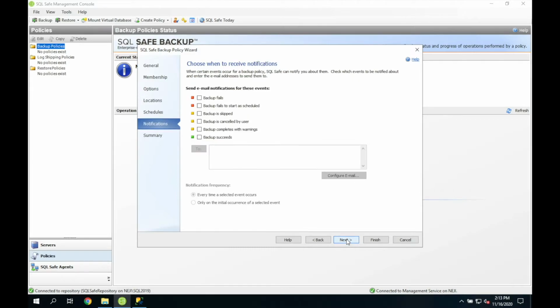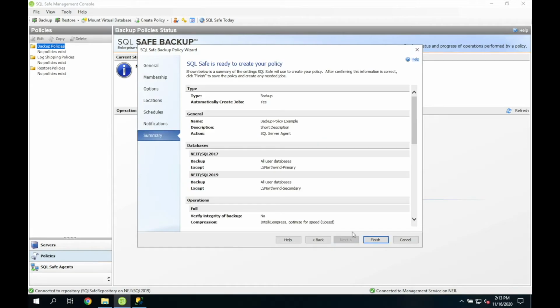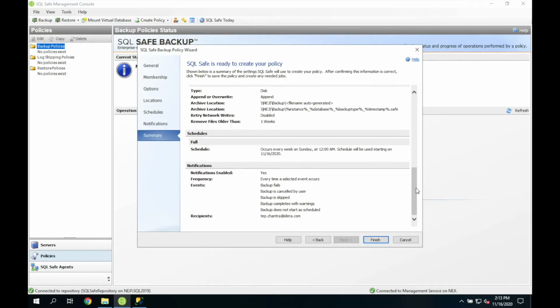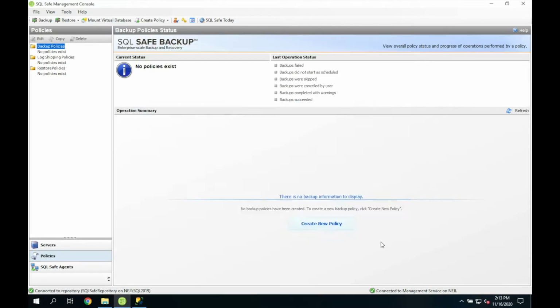I'll proceed next. And on the notification screen, this is where you can configure your notifications. So if I'm only interested in anything outside of successful backups, I'll check those options off and then provide my email address. And proceed forward, review the summary, and everything looks good. I can click finish and SQL Safe will go out and create the job.